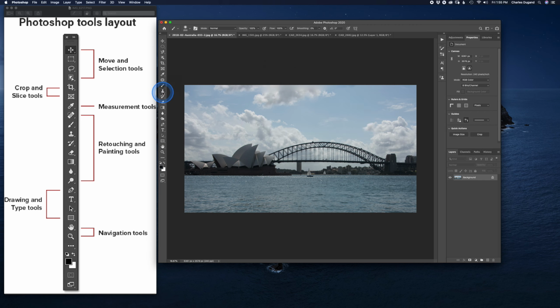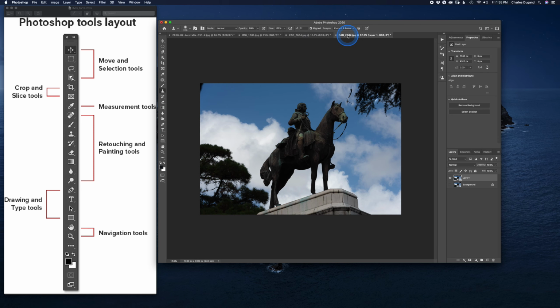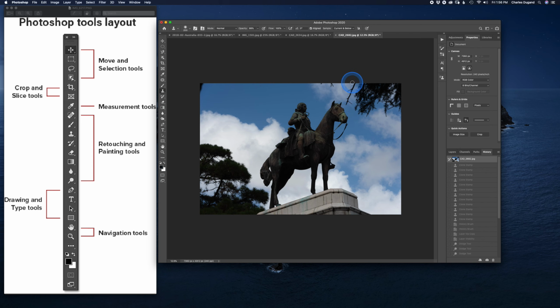That's brush. One of my favorite tools here is the clone stamp tool. With the clone stamp tool, I can do things like copy something from somewhere to somewhere else. Let me see if I can find a better picture. That's a good picture here. Let's go back to our history channel. I want to get rid of these trees, these tree branches up here.